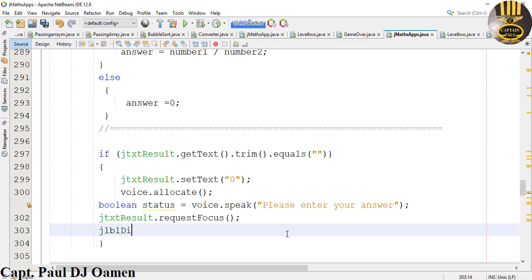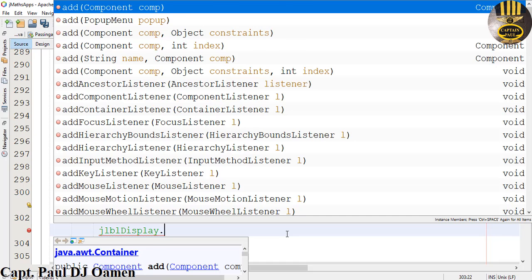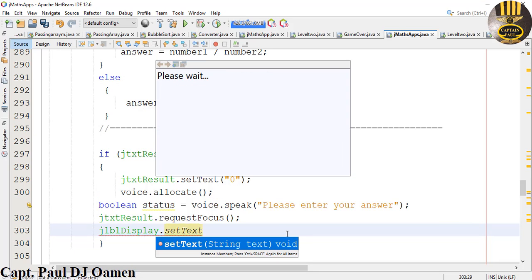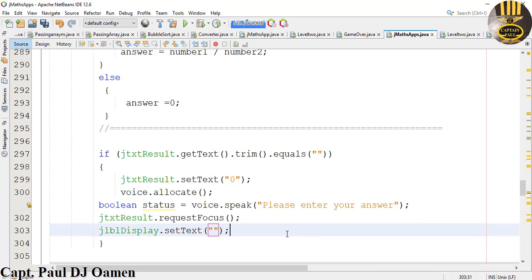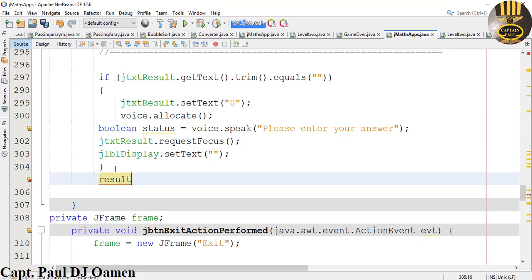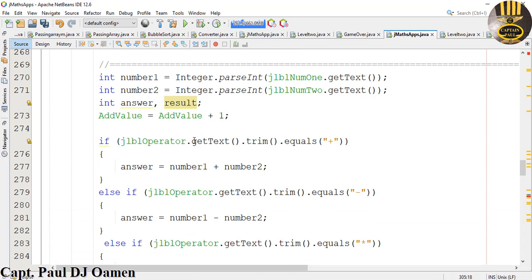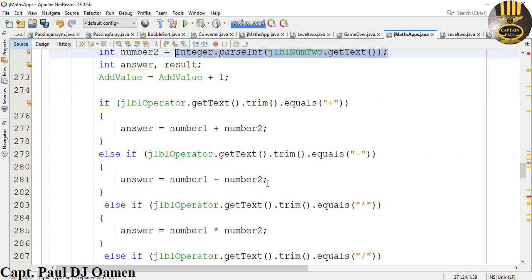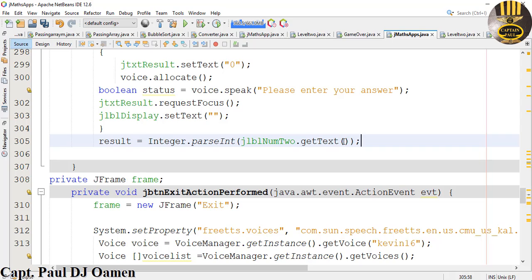Now JLBL display dot set text. In that case, that will be pure nothing in there. So that's the first one. Then right underneath here, let's enter whatever result might be. Let's say result equals integer. Yeah, grab hold of all of this and just paste it in there. Paste that here, and that will be result. This will be result. Get whatever we have inside results. Nice one.